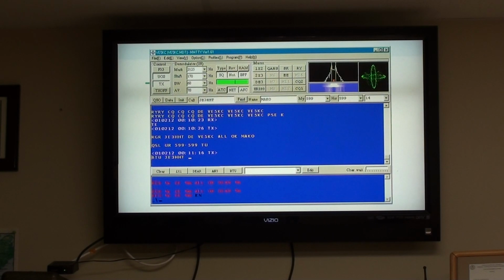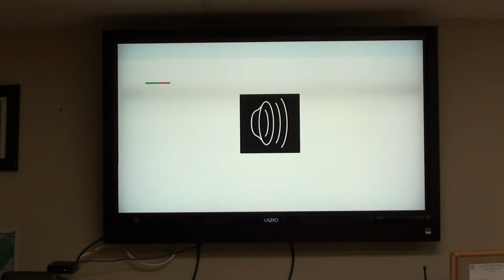So now I'm going to play an audio sample of what RTTY sounds like, and what you're actually going to hear are several RTTY signals at once. This is on a busy band during a contest, and we'll just play it and let you hear for yourself.